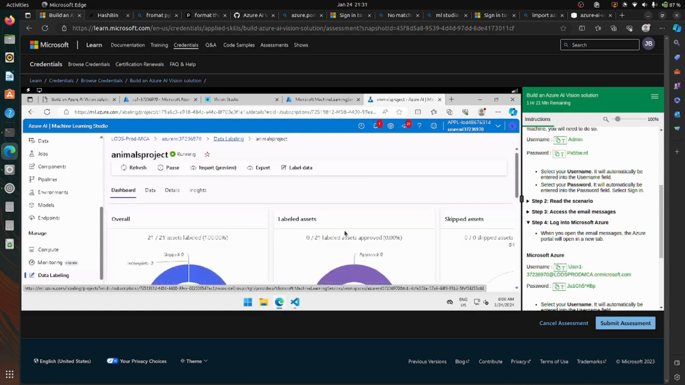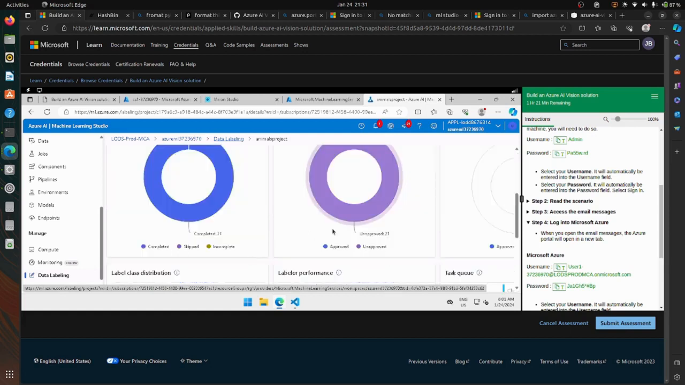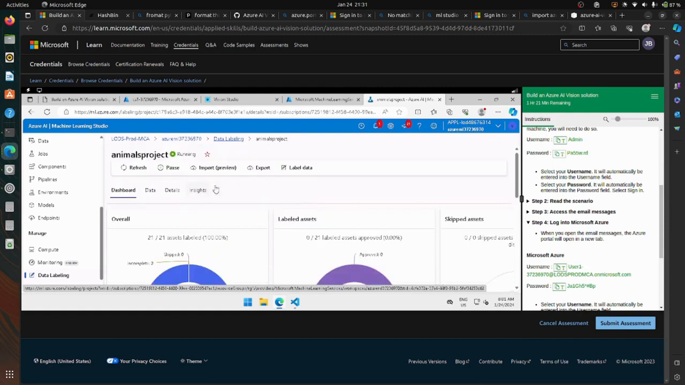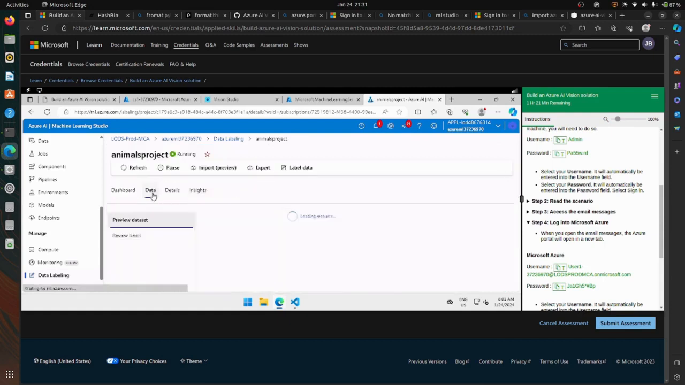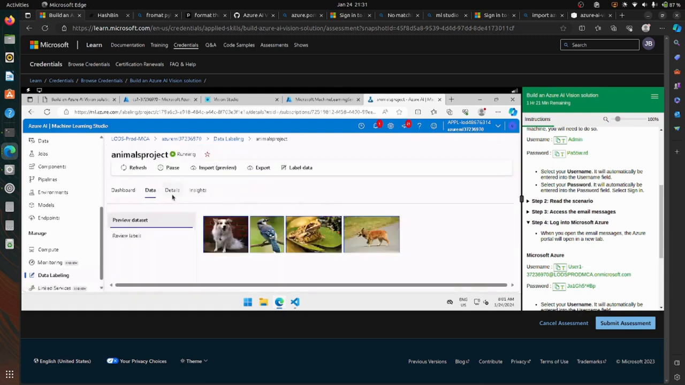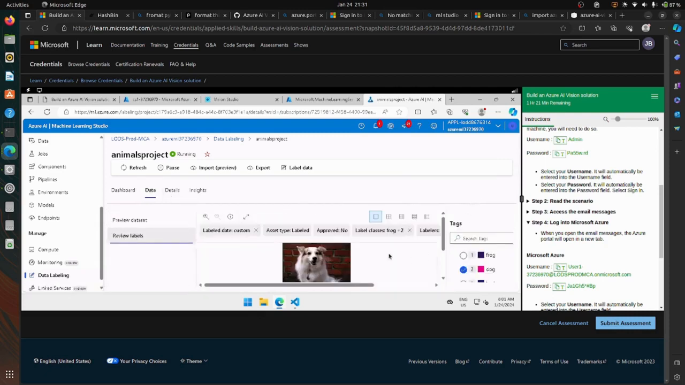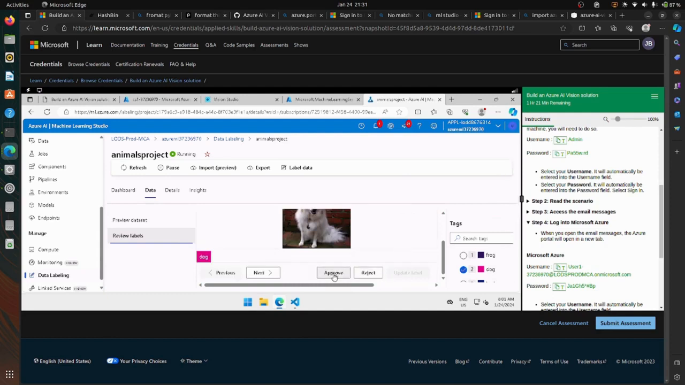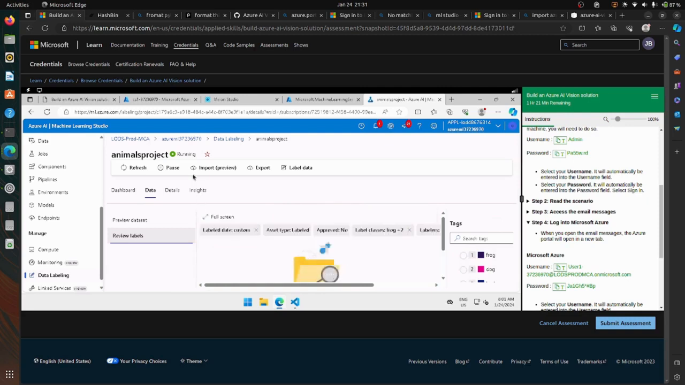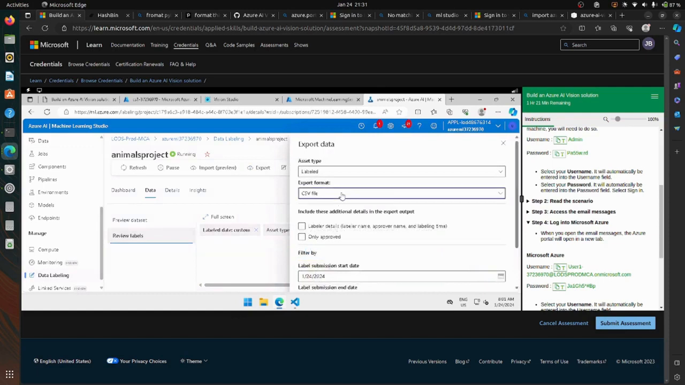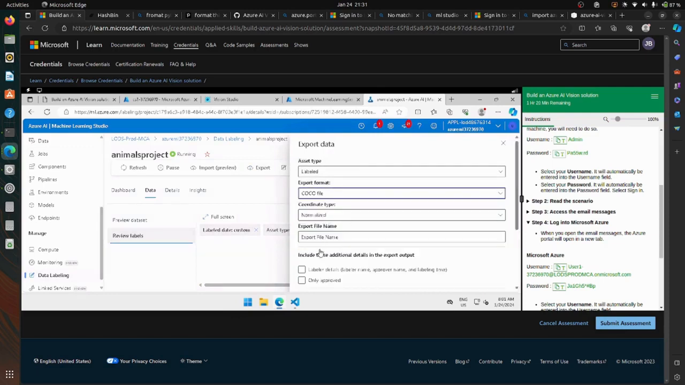And now we can just go to approve, because we have to approve them now. And for that, we can just go to data, review JSON, and just go down, approve all the labels. After approving all the labels, we have to export and export as a COCO file.